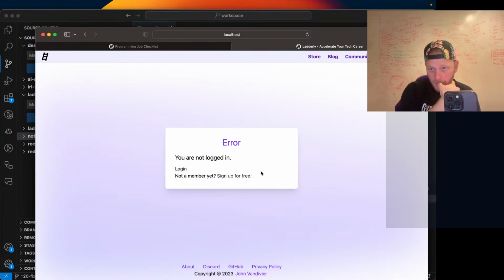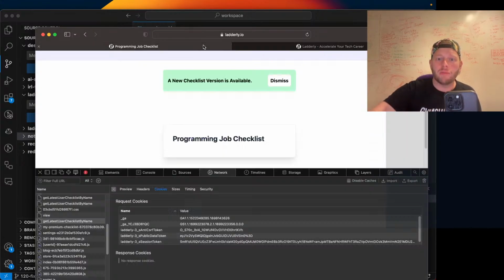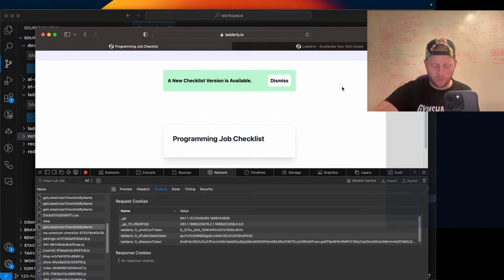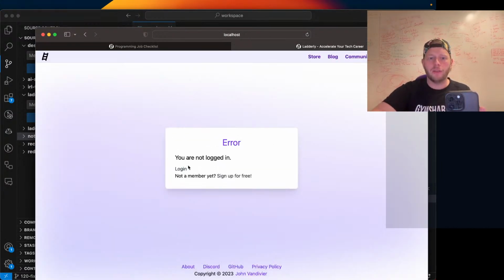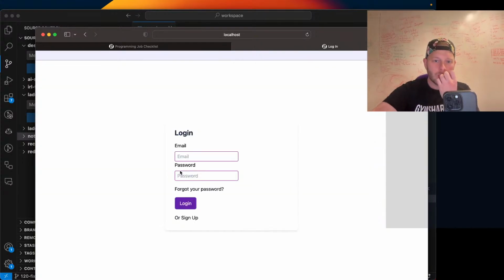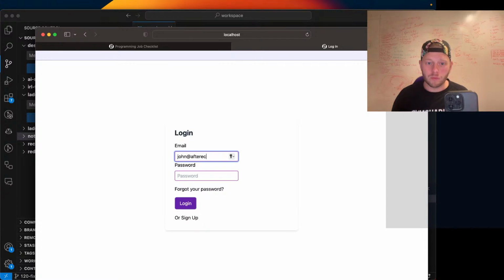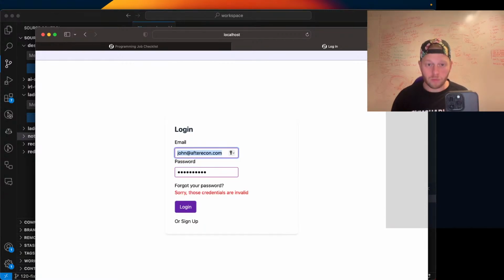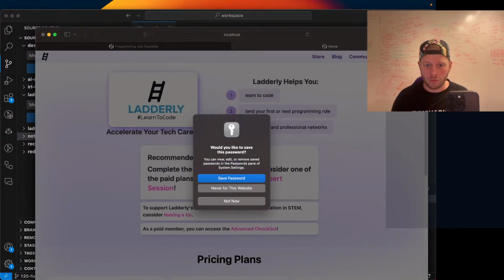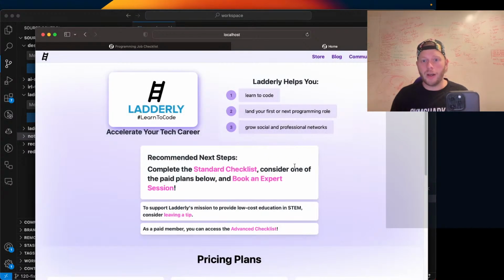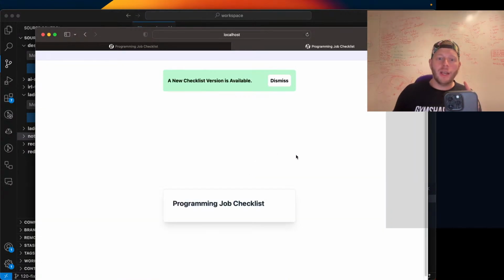Francis, what up? So here, I am logged in and I see some error. Here, I'm not logged in, so I'll go ahead and log in. Okay, so now I am logged in. And this is the error. This is the bug that we want to fix.